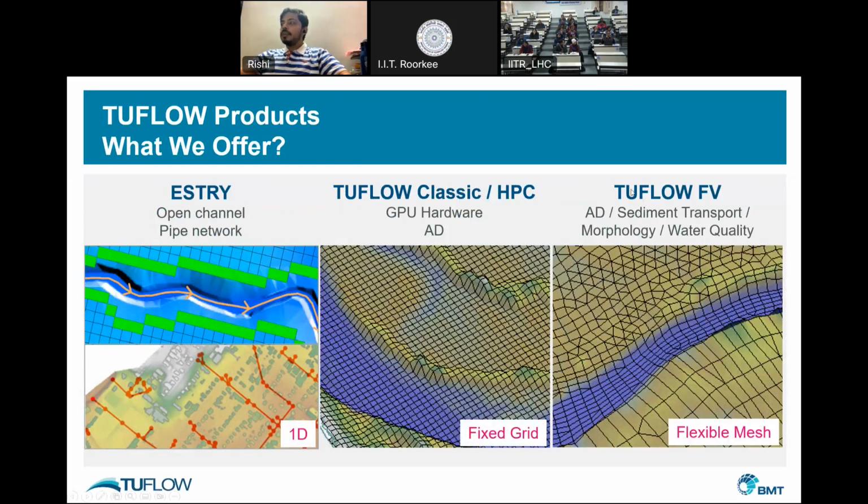And this is TwoFlow FE. FE stands for finite volume. We use FE for the environmental applications because of the modules it supports, like advection dispersion, sediment transport, morphology, and water quality. So this is based on a flexible mesh approach.